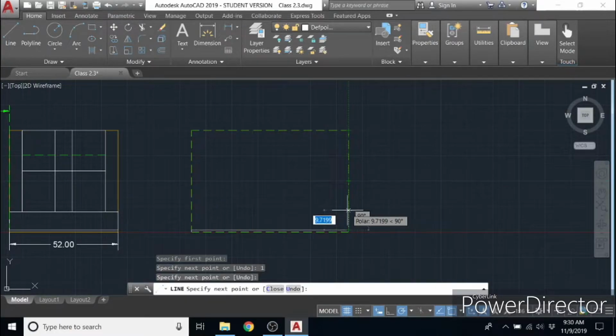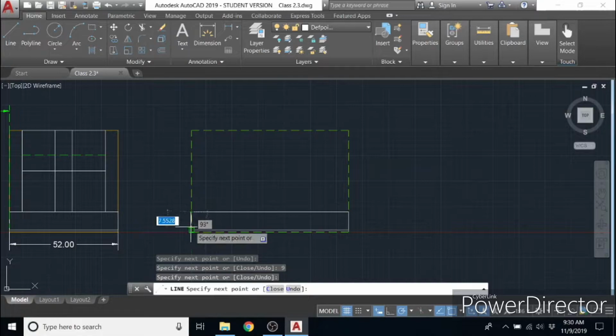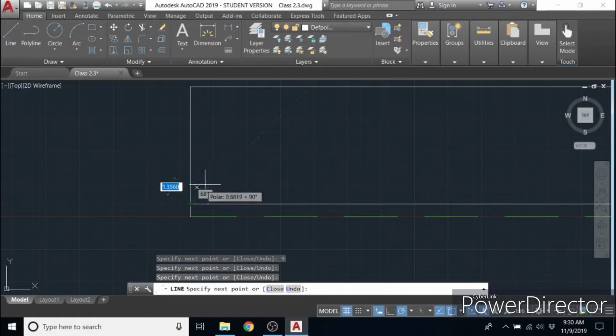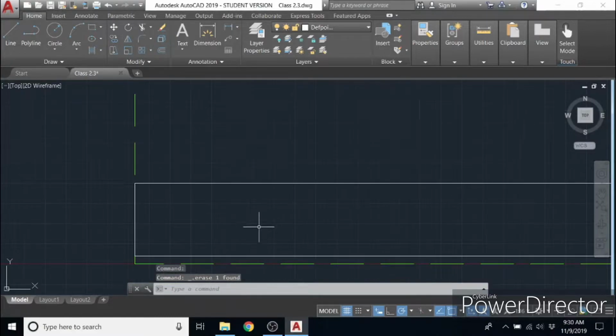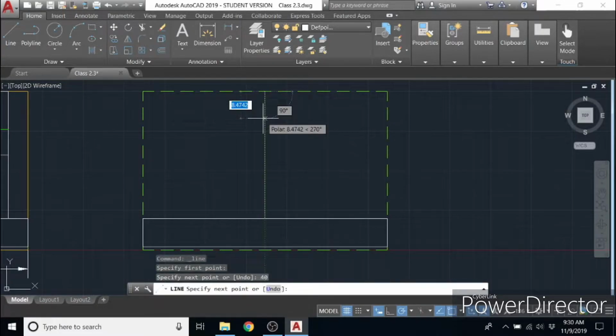So this should be 9. Okay, enter, and then I'm gonna go back and I'm gonna close my... Okay, done. Okay, this line I'm going to delete actually. Okay, now the next line I want to make right from the center up 40 degrees. So I'm gonna write 40, enter. Okay, perfect, sweet. Now I'm gonna make my 2 circles.